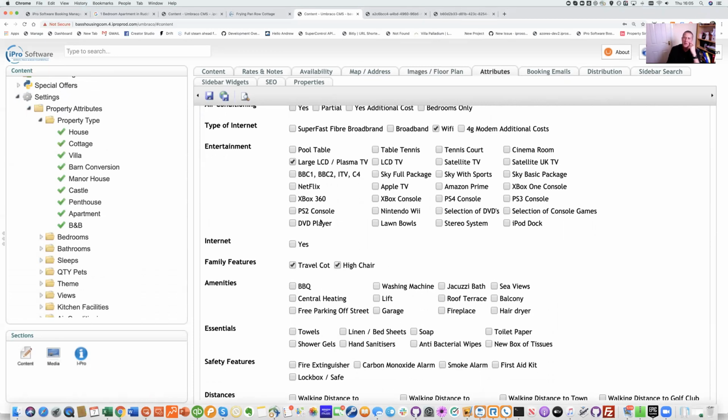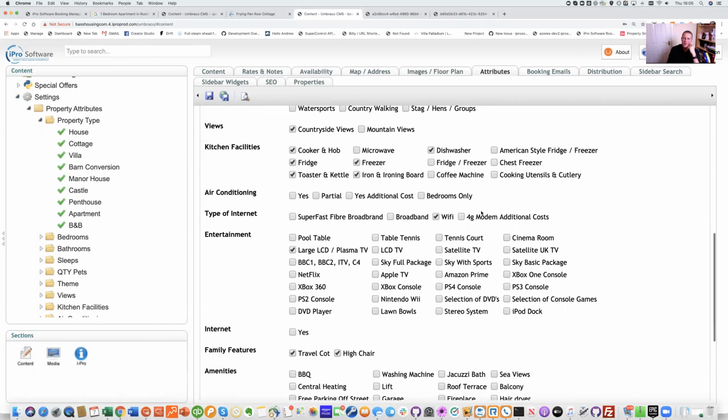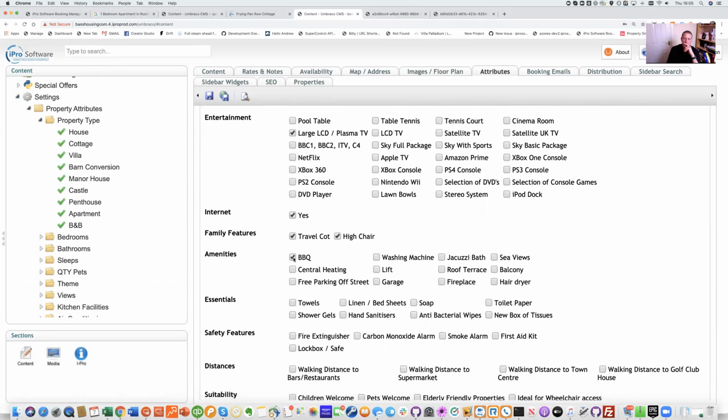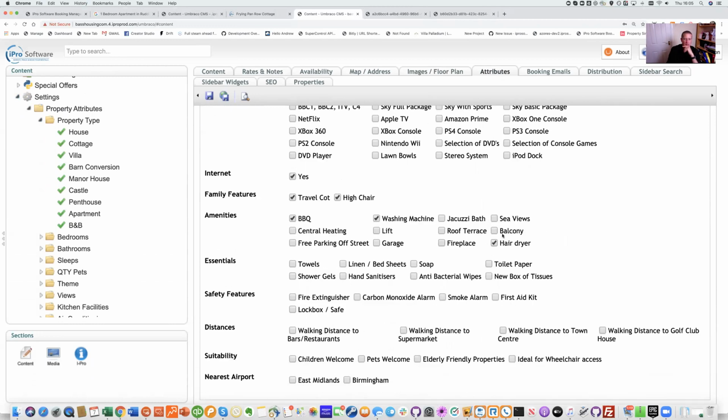Depending on how we do the search, because I've got 4 different things here, it may be that we just use internet as well as like a global catch-all on the search. There is a barbecue, there is a washing machine, there is a hairdryer, and they have got central heating. And the essentials, we've got towels, linen, soap, toilet paper, shower gels.